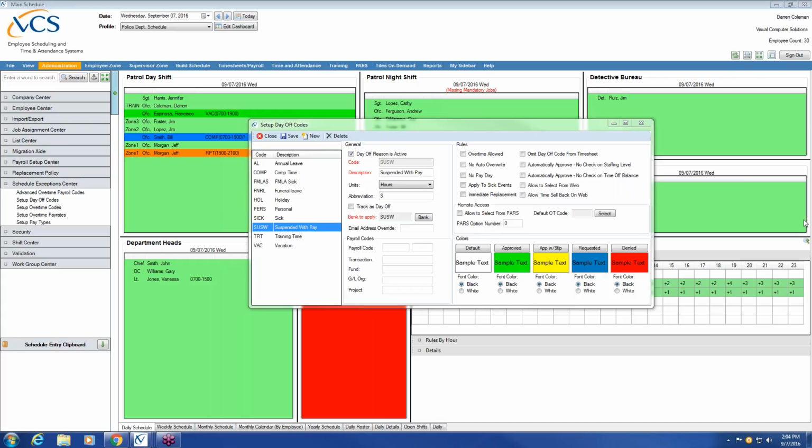Now, if a mistake was made, you can change the day off code on the entry itself, and then after doing that, you would be able to delete the code. Got it. Thank you. Sure.